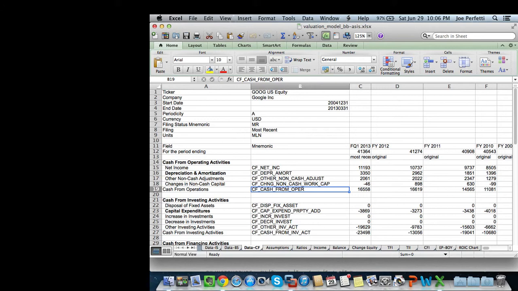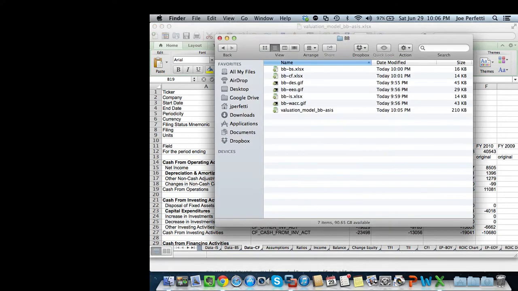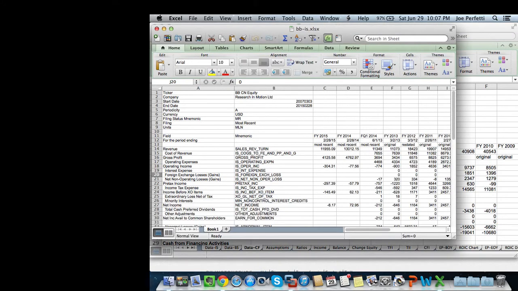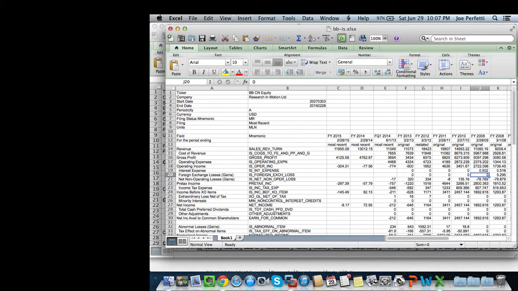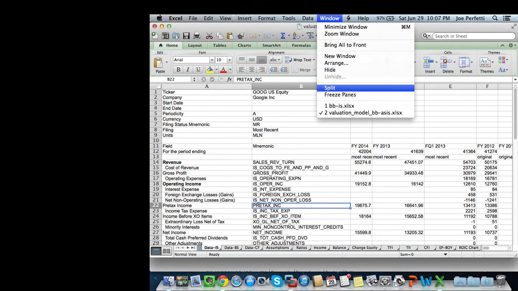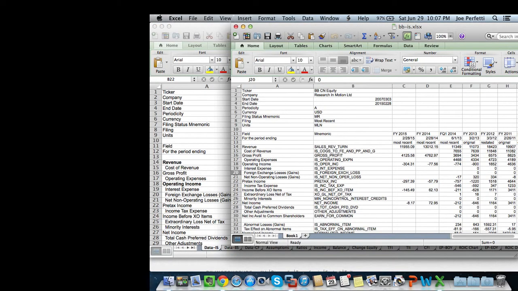The one that usually is tricky is the income statement. So what I mean by that is I just need to verify this, and I didn't do this before the class. So we open up the Bloomberg income statement data that we exported, and we just want to verify that on the income statement in our model that those cells actually continue to match up.